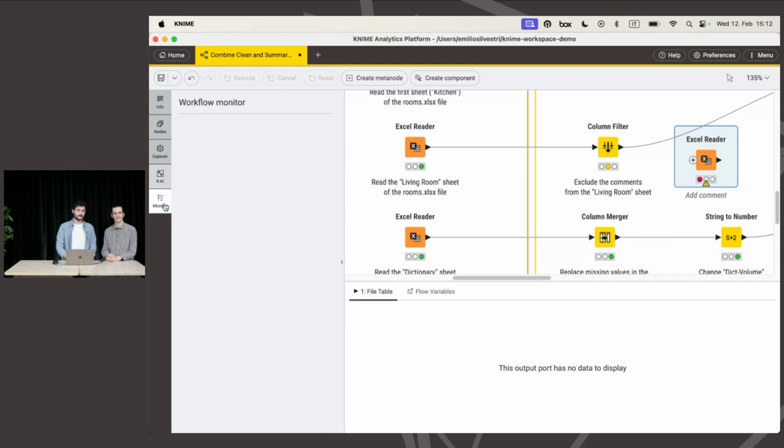Finally, the last tab is the Monitor tab, where basically if there are warnings or errors on your node, now we were lucky because everything got more or less executed without problems. But if there were problems with our workflow, we can see them listed here. So we can quickly jump to them.